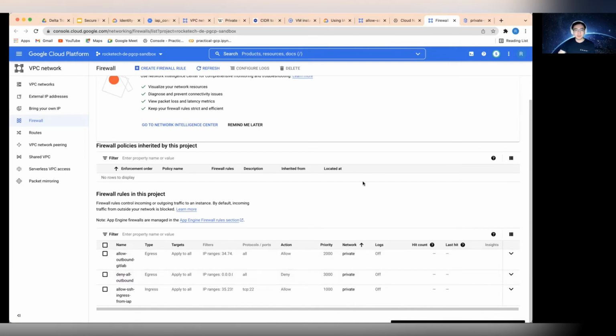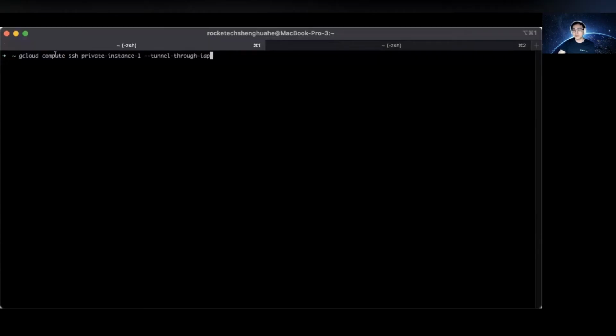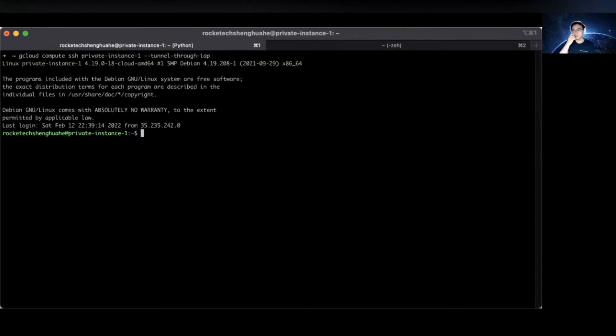Right, let's have a look at what this actually looks like when you're using it. This is the command you typically use to SSH into a machine. It's no different to how you normally SSH into a machine using Compute Engine, but you can see there's a modifier here, which lets you tunnel through IAP, right? When I actually do this, you can see it's taking me into the virtual machine, and it also knows who I am.